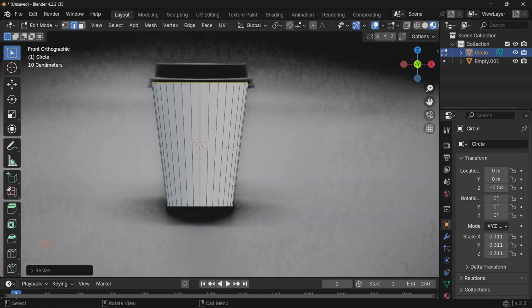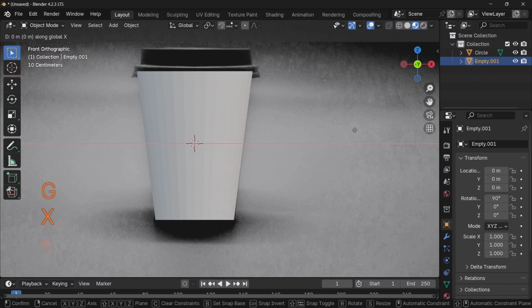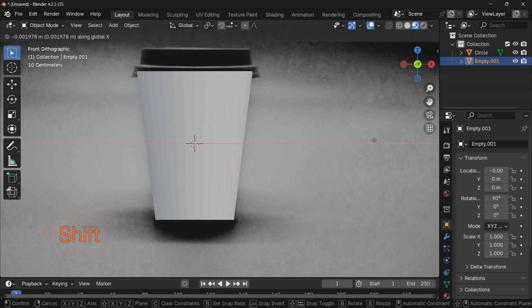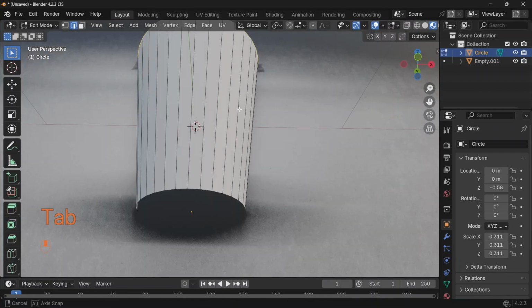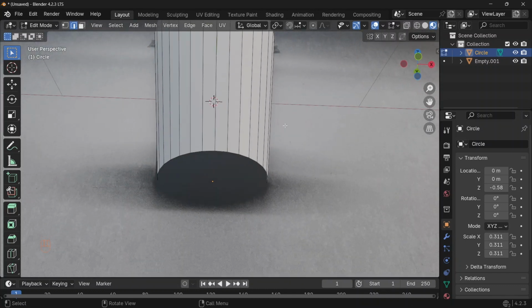Okay, and now go back to object mode, select the background and press G and X and just move it ever so slightly. You can hold Shift to move it less, just move it until you think it's correct. And then select your object again and go back into edit mode. And now you can go to edge select mode and hold Alt and select this edge to select the whole loop and then press F to fill it in.